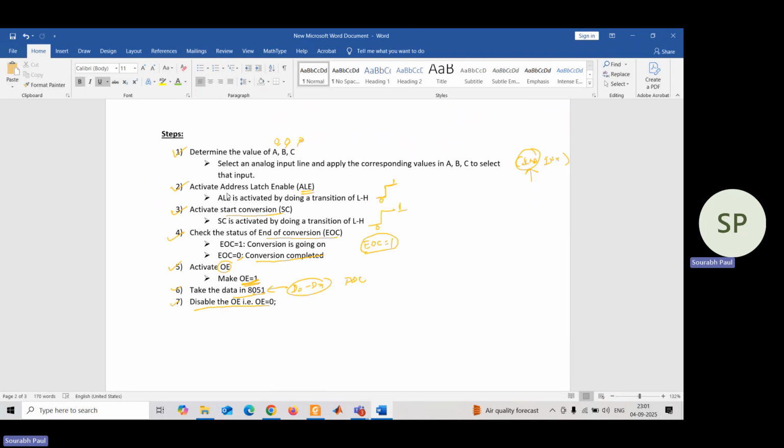So for that, you have to activate the address latch enable line. How to do that? You make a 0 to 1 transition. So now you have latched that address. The next job is you start the conversion now. Start the conversion means, whatever analog voltage you have given, now you try to get its corresponding digital value, and to do that you have to start the conversion.